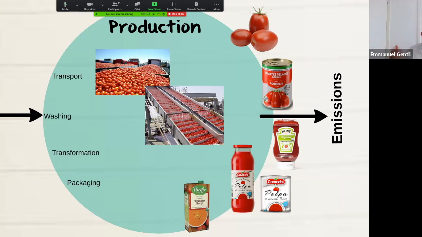You can make tomato soup, you can make gazpacho, you can make tomato ketchup, which is the stuff that my kids love and nothing else. You can make canned and tinned tomatoes. You can also have tomatoes in a box that you eat fresh at home.